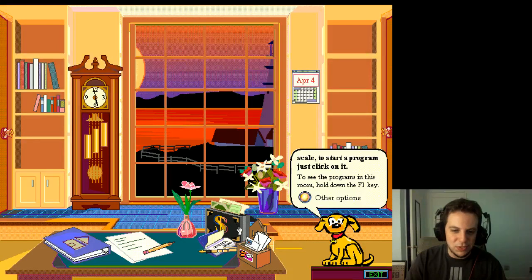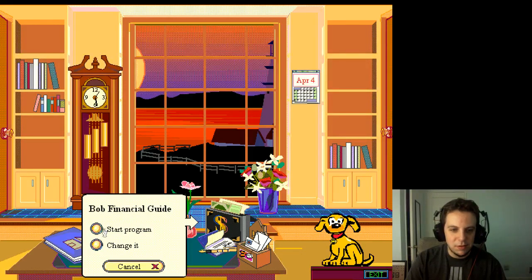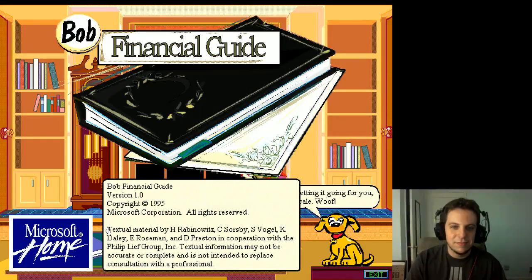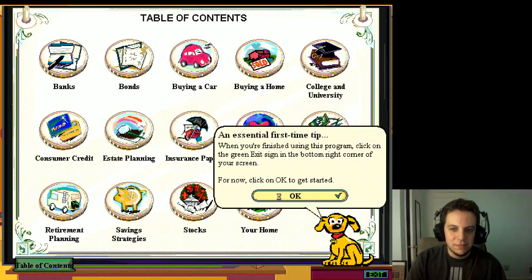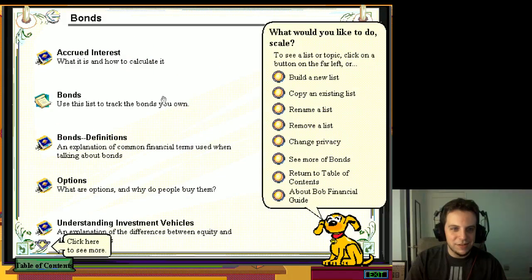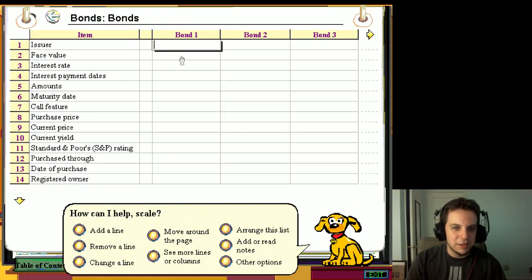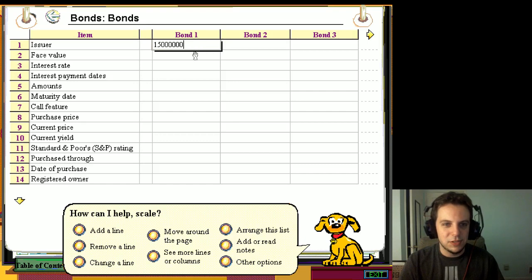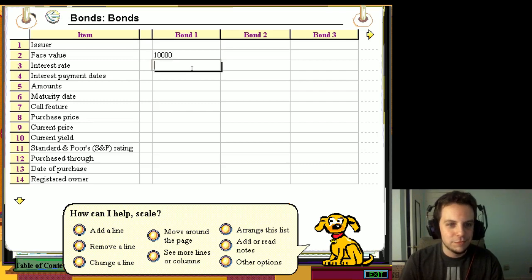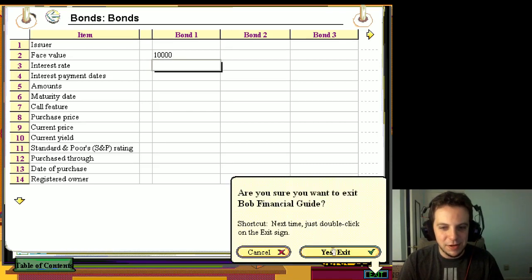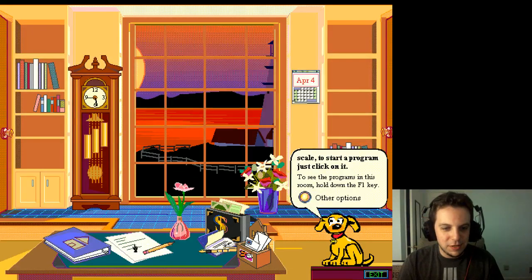So right here on the desk, we're in the study right now. Over here is all the boring programs. Bob Financial Guide. So yeah, you can input all of your financial information, and I have Bob sorted out for you. So do I own any bonds? Let's buy some bonds. I own $15 million in bonds. Oh no, that's just the issuer name. An issuer is 15 million. Mr. 15 million. Yeah, so this is dumb. We don't care about any of this. But yeah, you can just organize stuff.